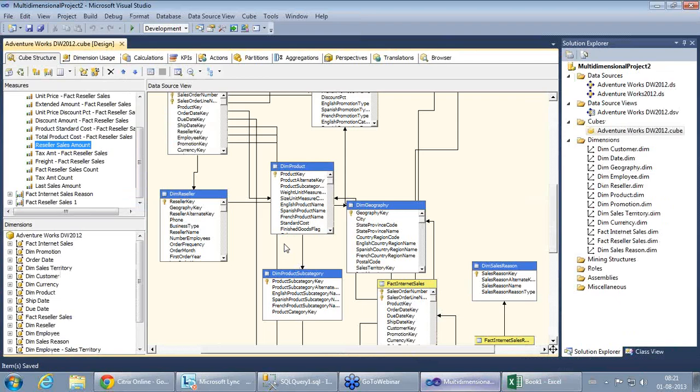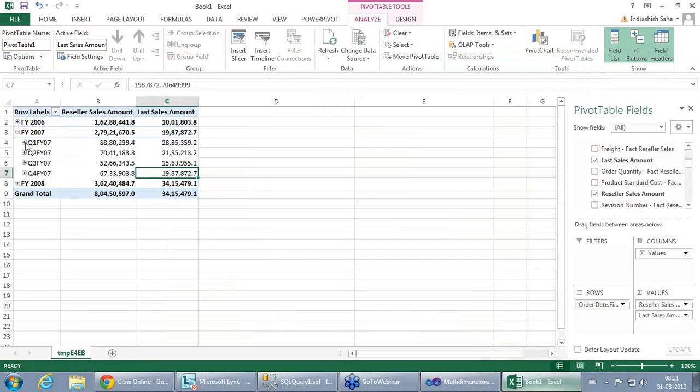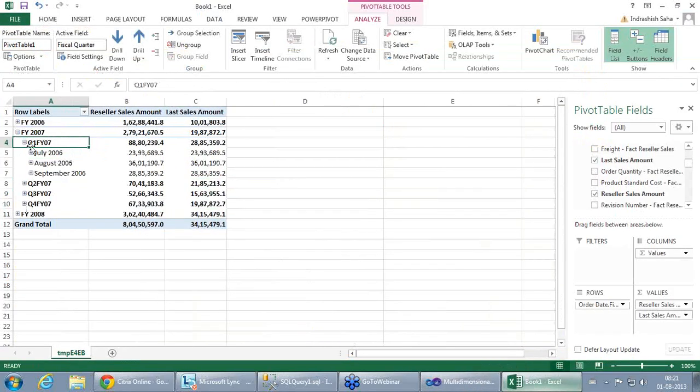Now there is another type of semi-additive measure which is also very common. Sometimes what your customers would want is, here what it is doing is passing the last value at the quarter level or the last value at the year level. But sometimes your customers don't want the last value. They want the average of these values at the higher level.